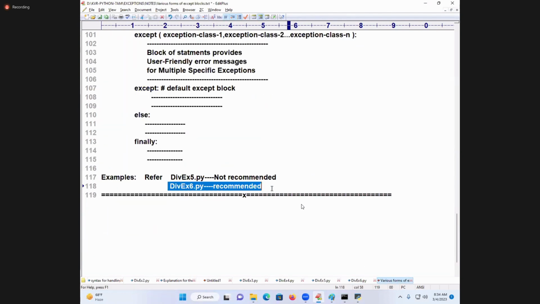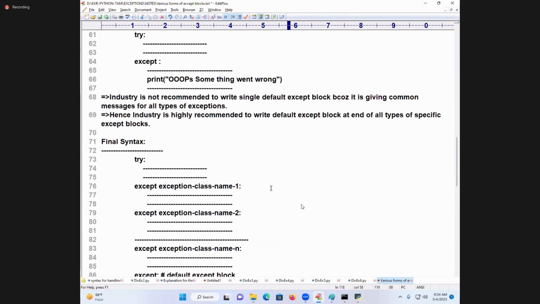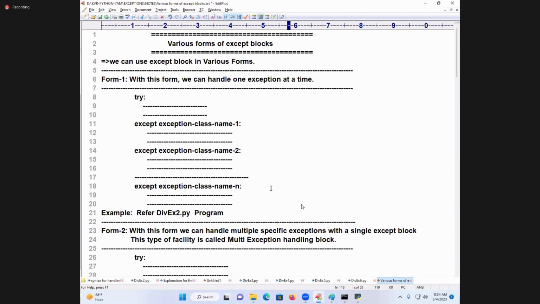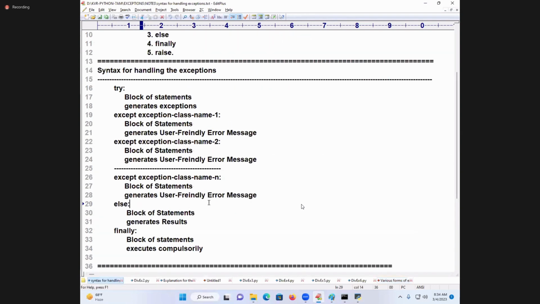Students, this is called what? Recommended. This is called what? Various forms of except blocks. See the syntax of exception handling now. Are you perfect today? Right. Actually, before this, we did not know what exception handling is. Are you good? Confident? Right.